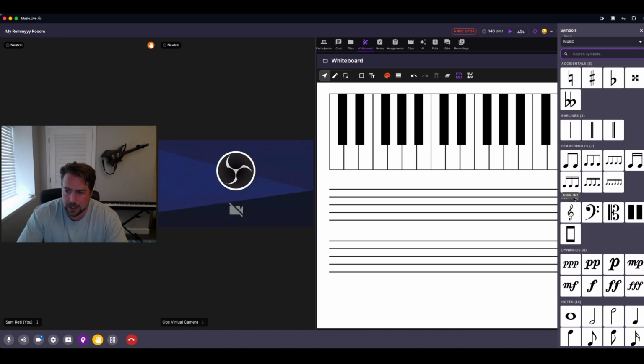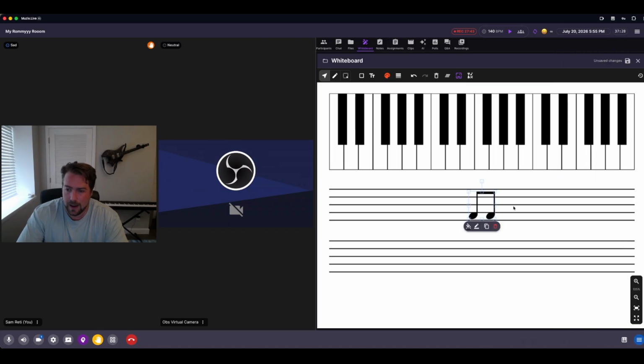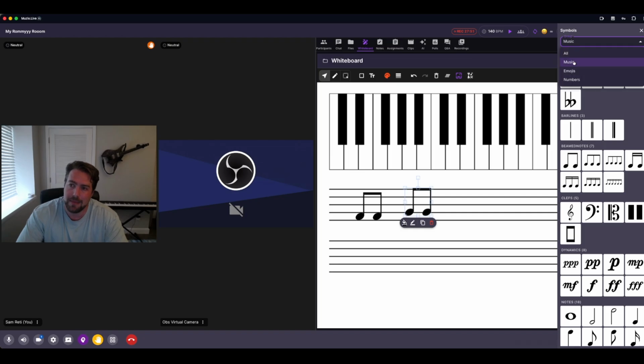But the idea is that you just click whatever you need, and it appears right there on screen. And then you can just go ahead, drag it, move it around, duplicate it, delete it, all the same stuff that you can do with anything. Up here, we have some menu options now.